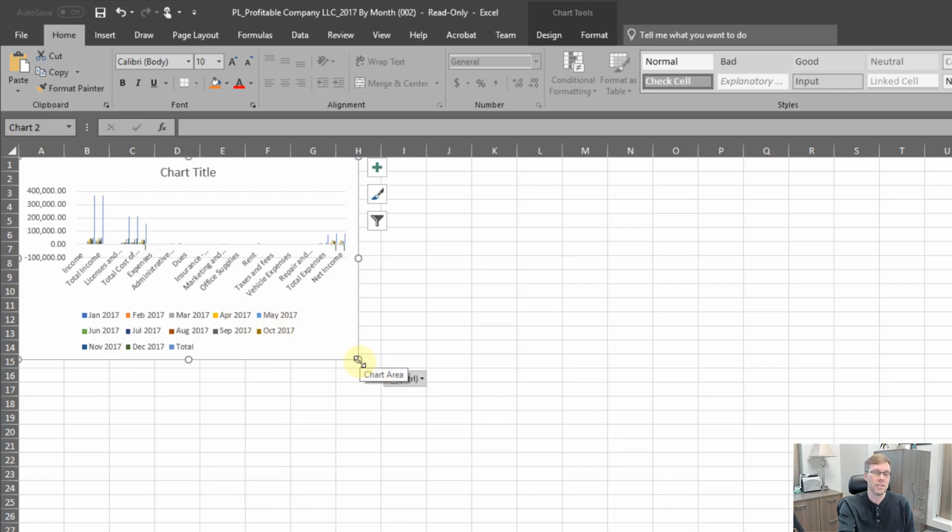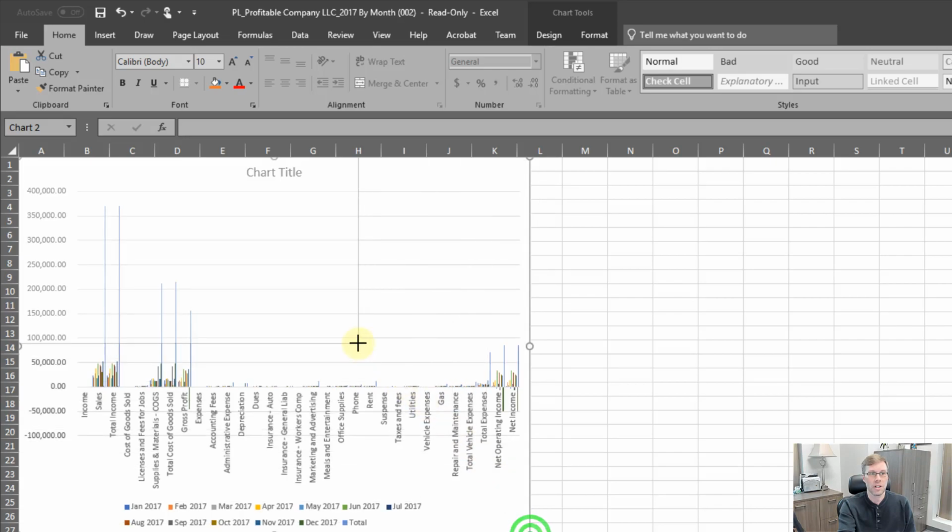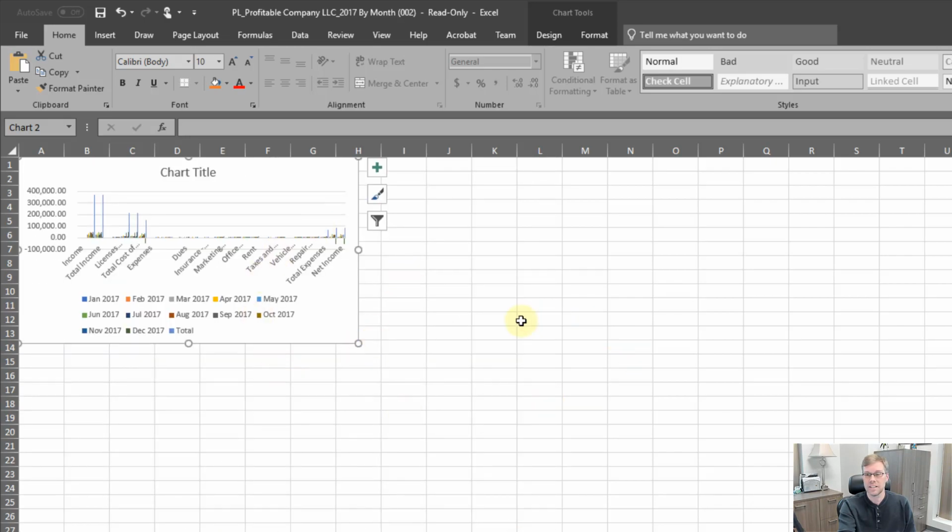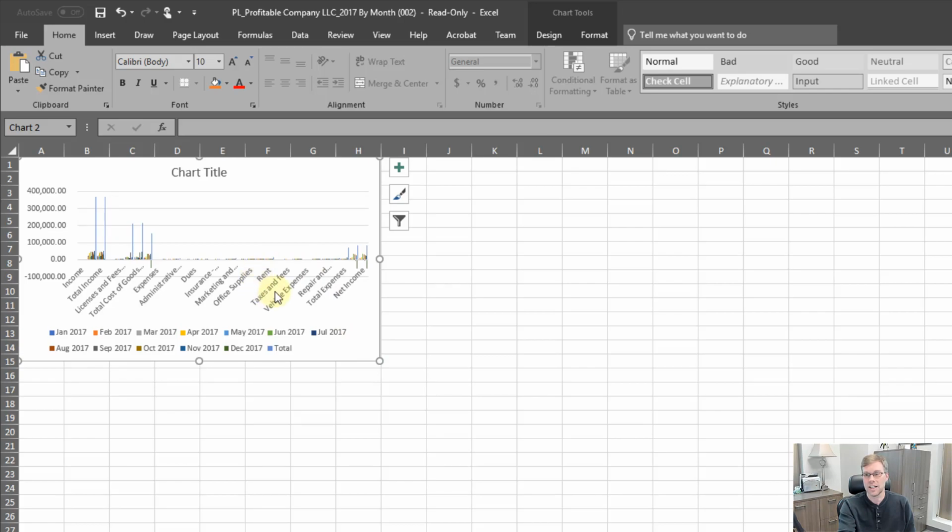Now the reason that I do this rather than just move it to a new tab is when you do move the chart to a new tab, it makes the chart the entire size of the workspace. And I like to have multiple charts in a workbook, so I do that so that I can adjust the size and create different types of charts.